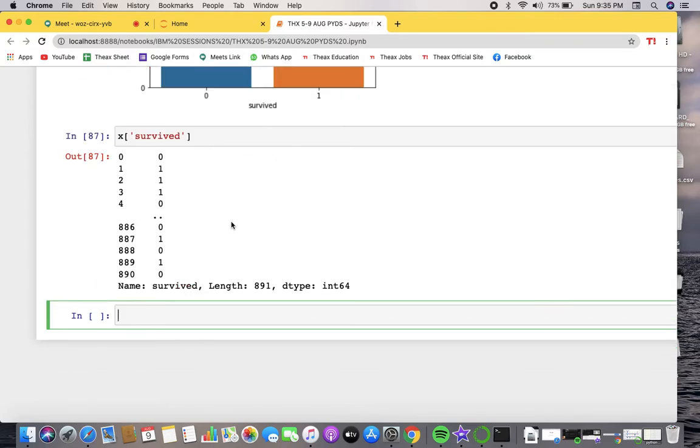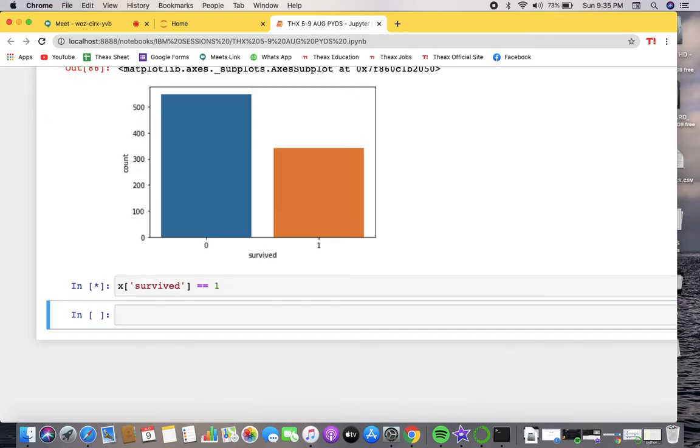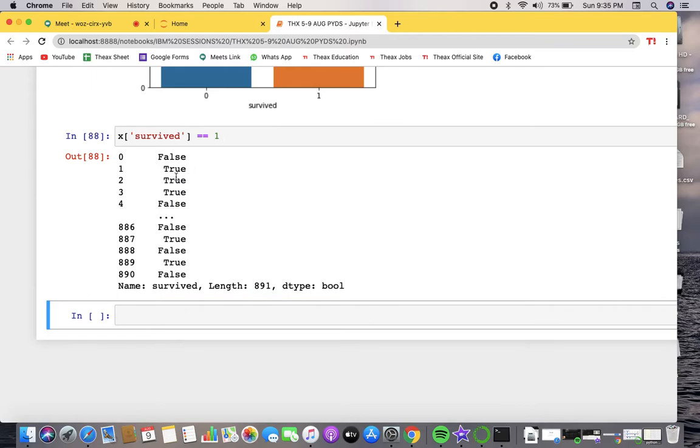So you're getting some 891 results with some 0 and 1. So we need only to find out where the 1s are. So you are getting some true and false results now, right? So you want to count the number of Trues there, only that number of passengers would be survived.